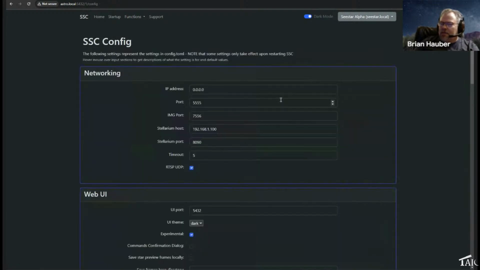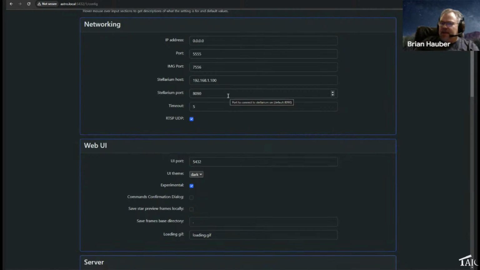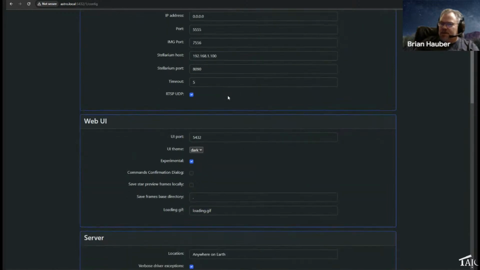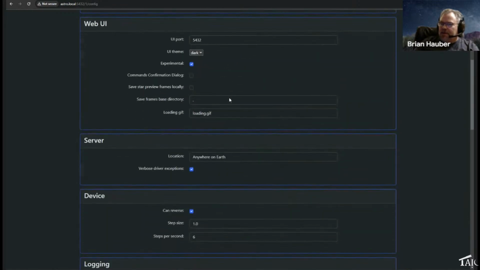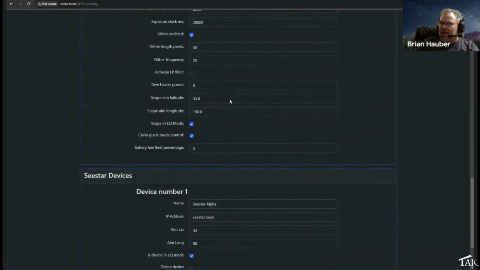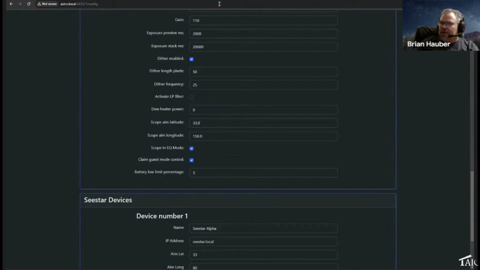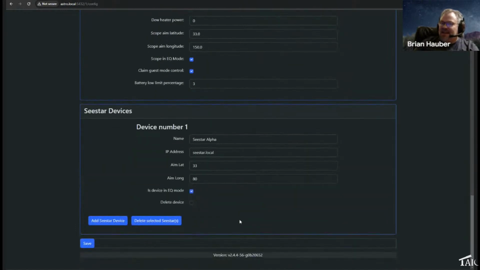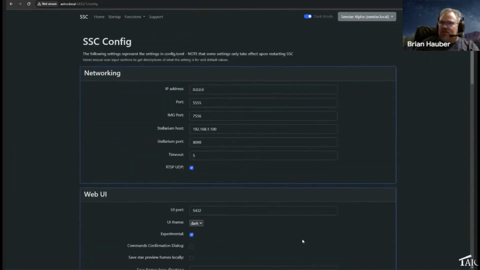And then the config file. This is the config that it uses to load by default. And so you can go and specify all of your information here. Here's all the settings that we were just showing in those pages. And if you set it here, then that information will automatically be loaded into your Seestar each time that you start up.